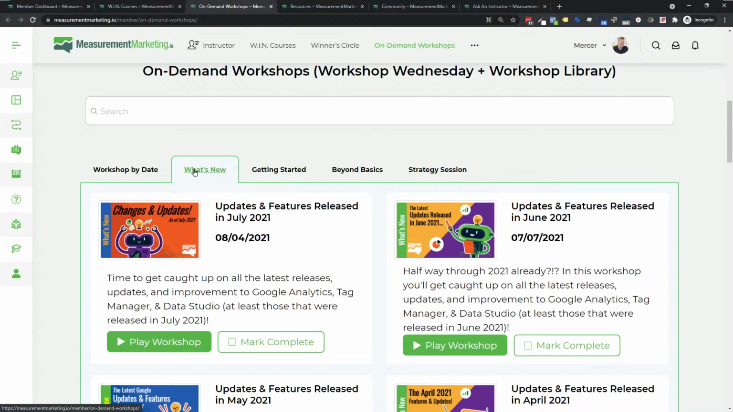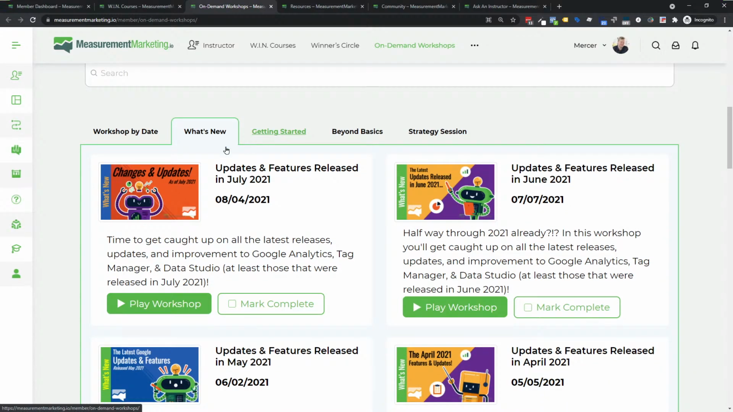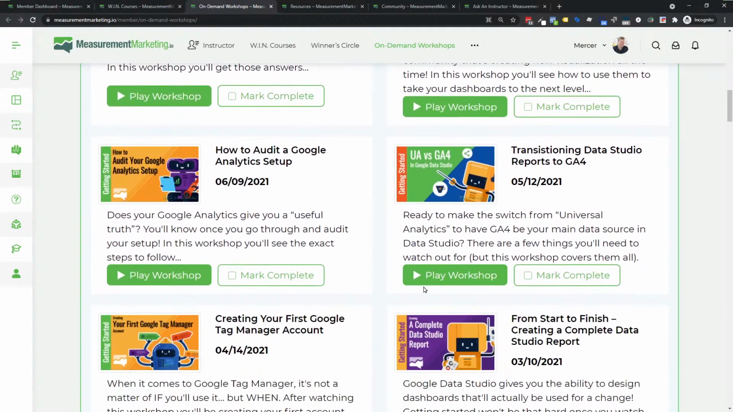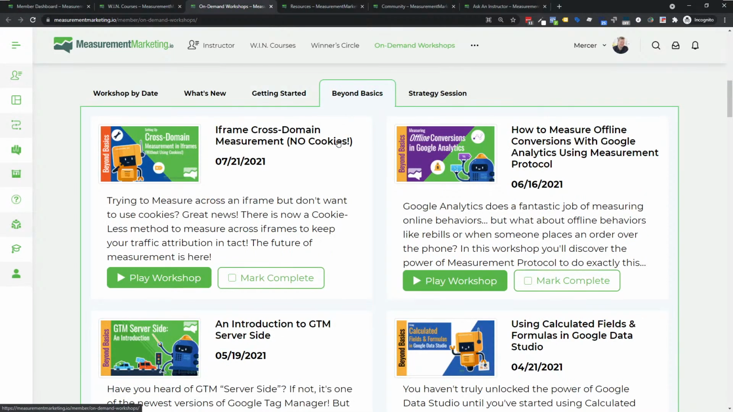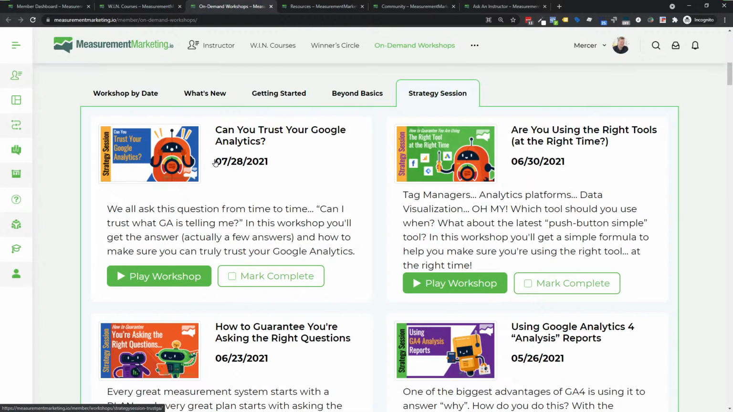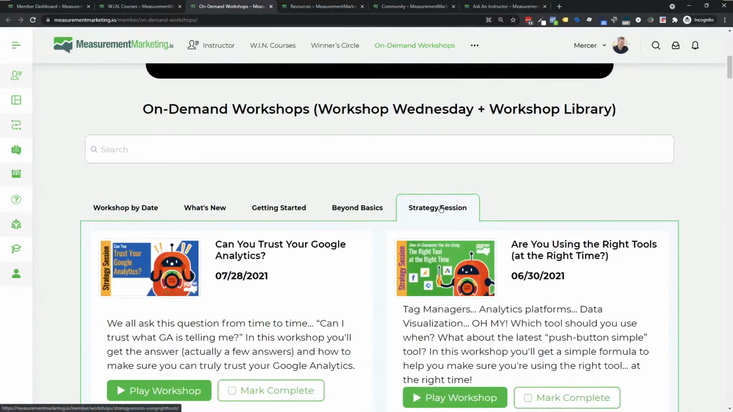and say, okay, I just need to get caught up on what the newest stuff is. You come in here, you can get caught up on the latest changes to the platforms over whatever the months are that you missed. Getting started, if you want to see what some basic topics are, if you want to browse for additional skills, beyond basics are all in there. And of course, the strategy sessions, if they are useful to you as well.